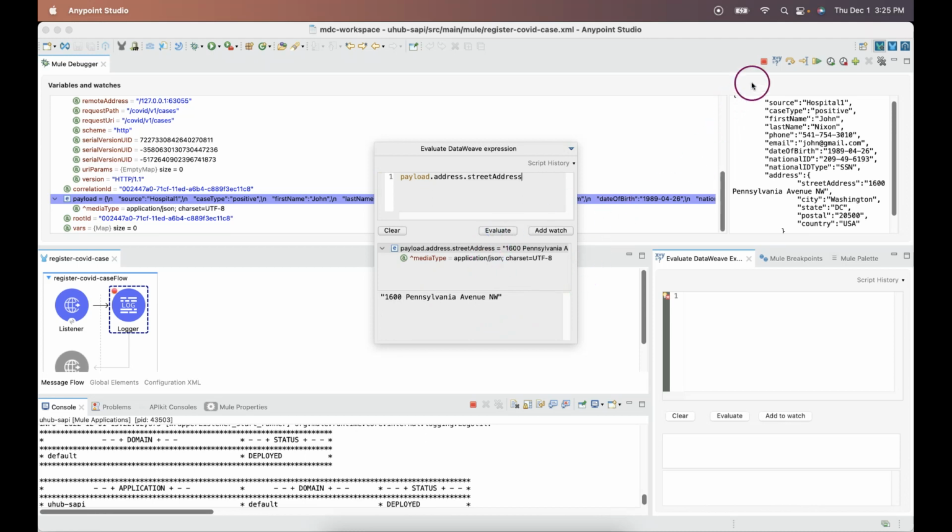So this is how the expression builder helps us to check or to write a small piece of DataWeave code to see or to get a specific value from the payload. So every time we use payload to get a specific field from the incoming payload. That's all about this session. We will see how we can extract XML fields from a payload in next session. Thank you. Happy learning.